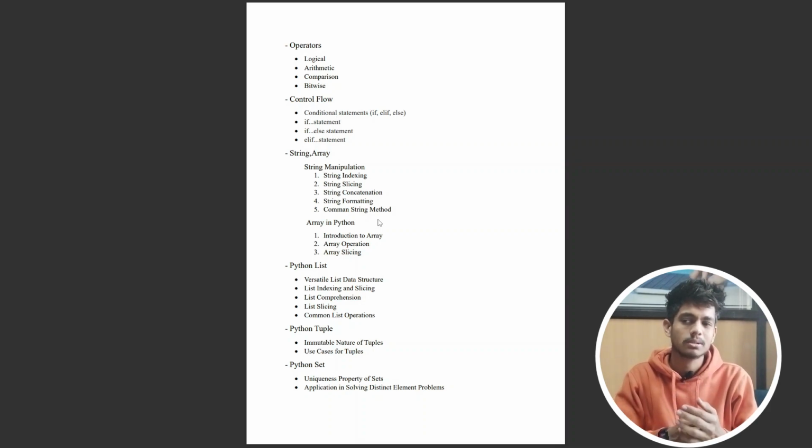So we clear the concept of string, then go to the array with Python. Next, we discuss the concept of libraries. So we learn about the NumPy library. We are also covering the concept of array. Initially, we cover introduction to array, array operations, and array slicing. So what is slicing? What are negative slicings, and how to do positive slicing. These concepts we clear in Python.